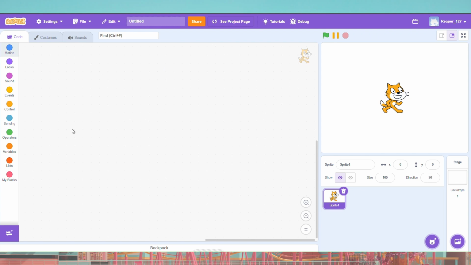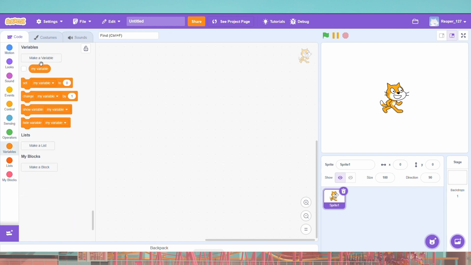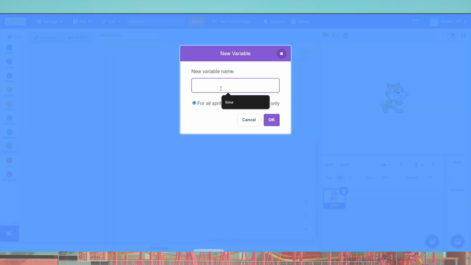Today we're going to make a simple game in Scratch. First of all, create a variable named score which is enabled for every sprite.